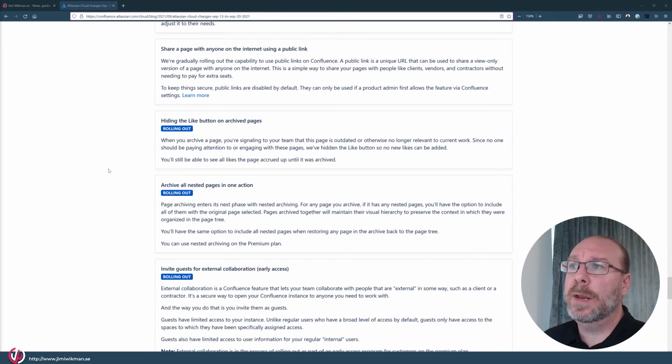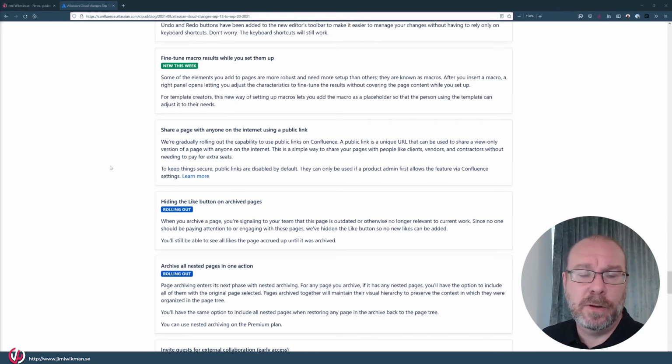Share a page with anyone on the internet using a public link. Dangerous, especially if you're working in a company where they take security or information sharing seriously. By default this is disabled, and probably for a good reason, or it is for a good reason, because you don't want to share things by accident.